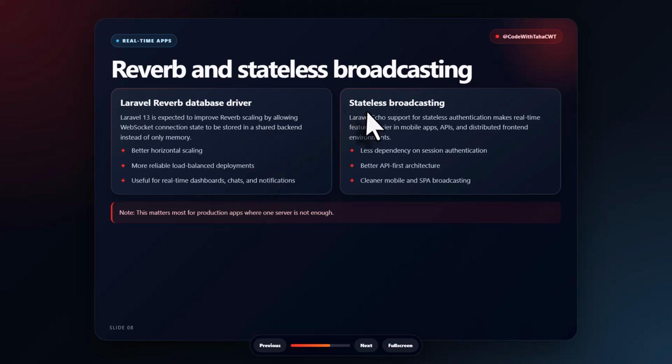Also about stateless broadcasting, Laravel Echo supports stateless authentication, which makes real-time features easier in mobile apps, APIs, and distributed front-end environments. Less dependency on session authentication, better API-first architecture, cleaner mobile and SPA broadcasting. There is a note here: this matters most for production apps where one server is not enough. So we are talking about this.